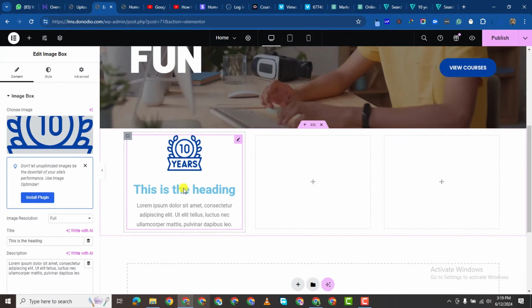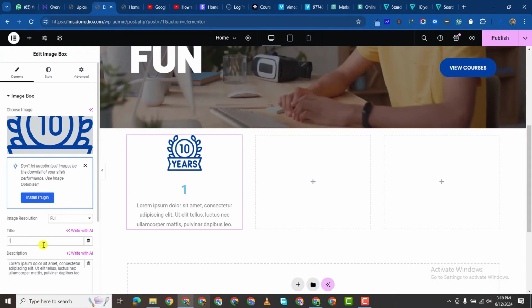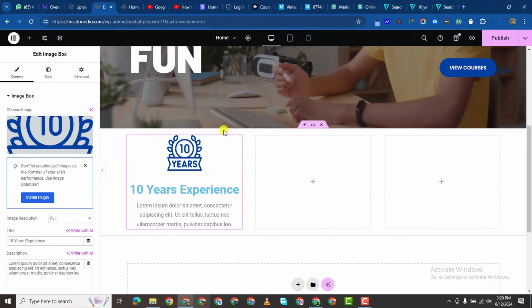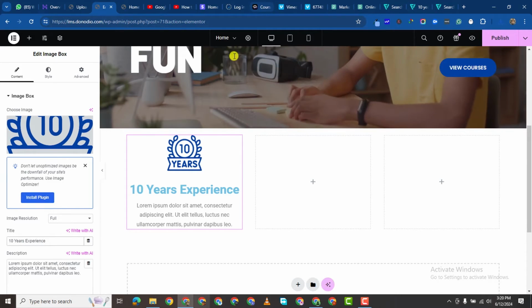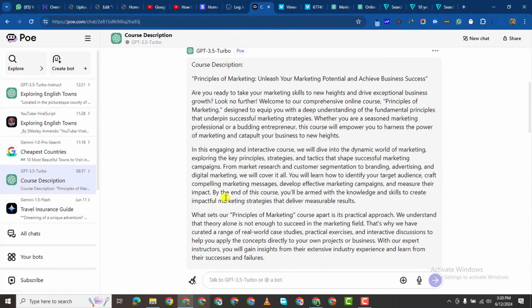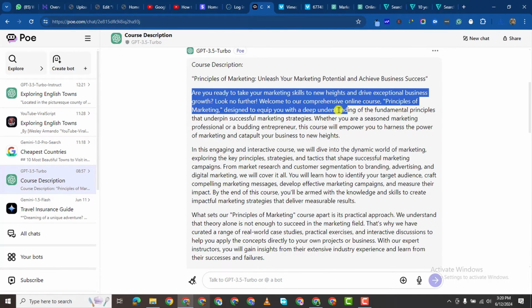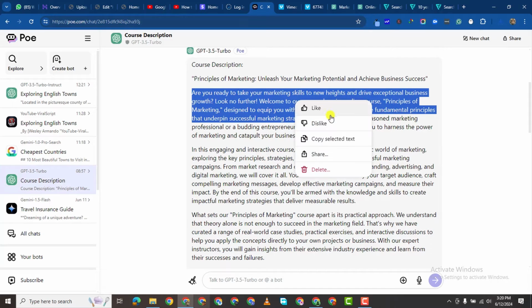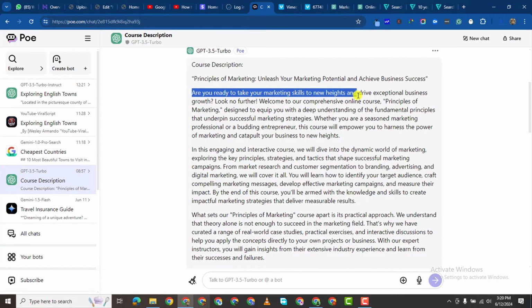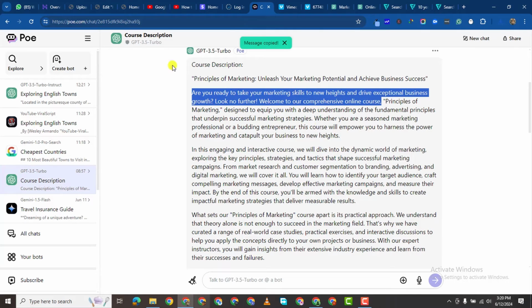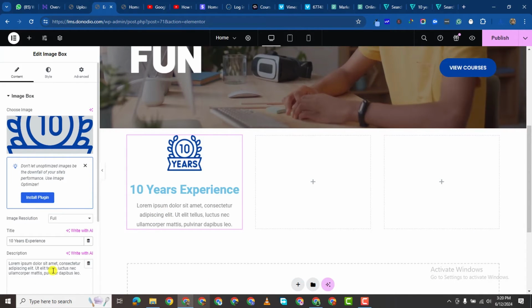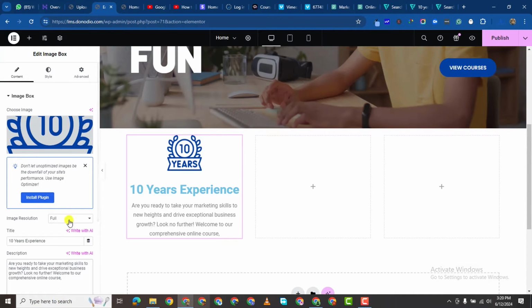So the first thing I want to see is that we have 10 years of experience, and for the heading I'll say 10 years experience, and then you can write whatever you want. You can just use some of this lorem ipsum text from here. That's too long. I'm going to add it here. Yes, and I want this text to be black.